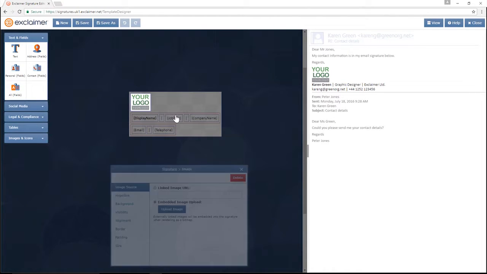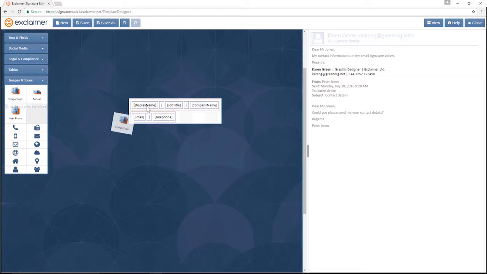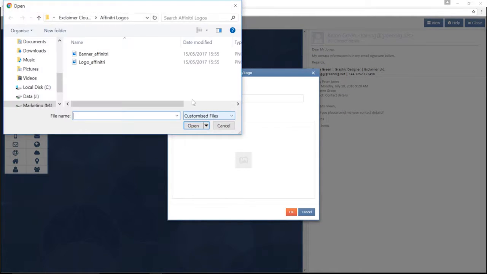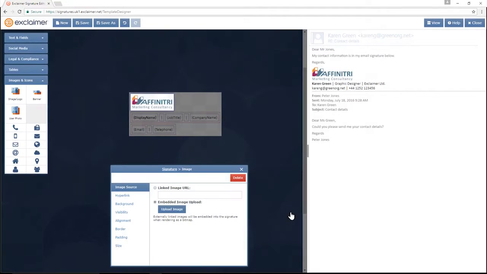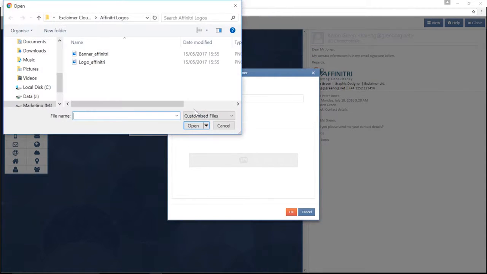Okay, well that's not my logo. Let's delete that. I'll just go and let's drag in a logo. As you can see, the Exclaimer Cloud designer is just drag and drop. Choose the logo I want to upload. Okay. Good. I also had to put a banner in here. So I'm just going to drag it into position, do the same thing again.